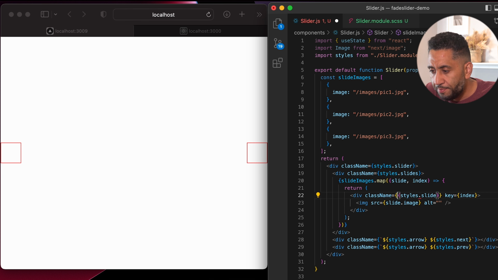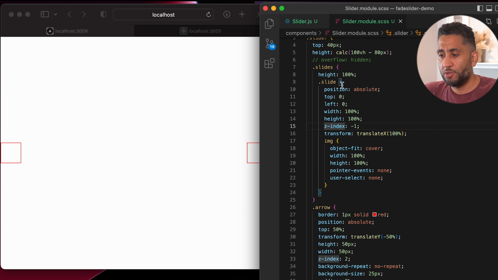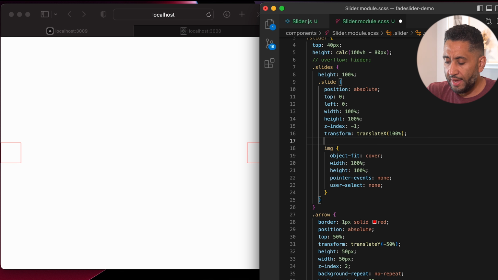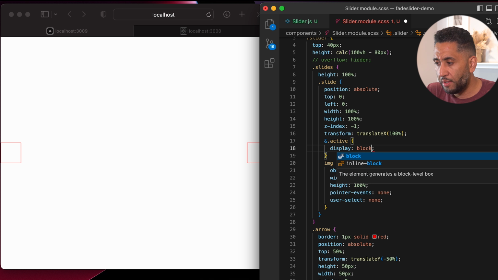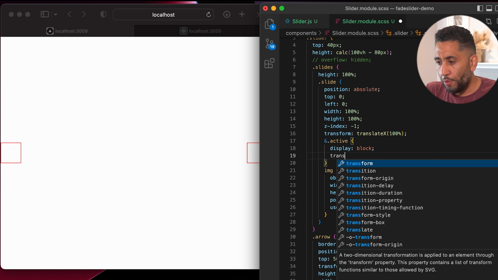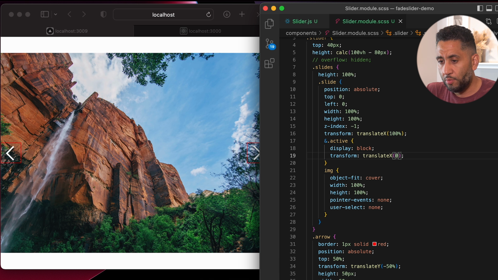Okay, so let's allow for multiple CSS modules here, and I'm going to put one called styles.active. All right, we'll move this over here. All right, now I don't have an active class yet, so we'll do it right here below. So we'll say .active. We want to do is just make sure we have display block, transform, translateX(0). So there it is.